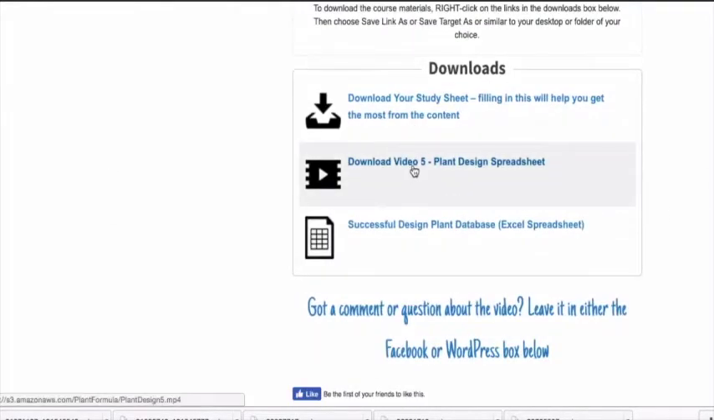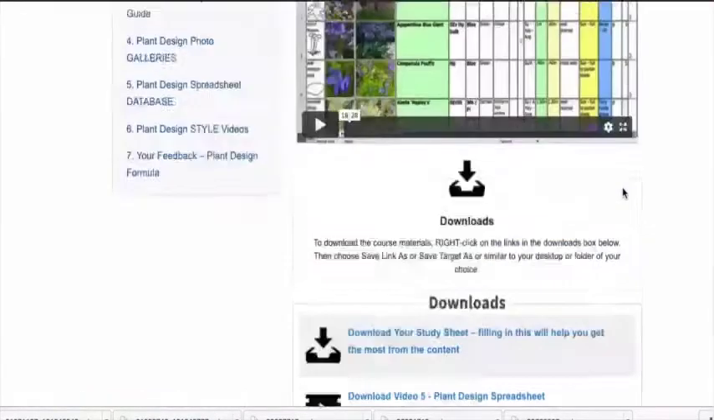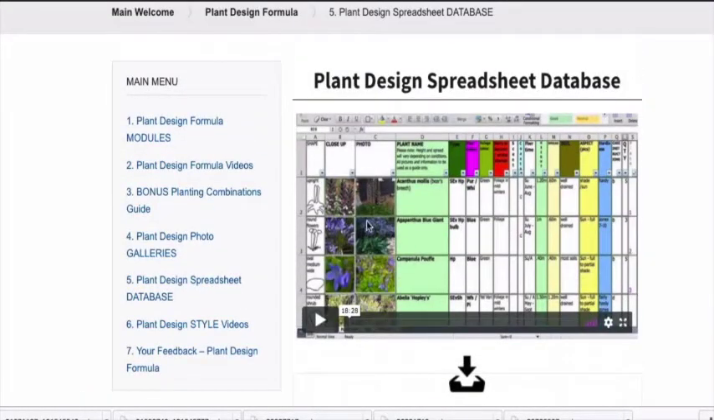You can download the plant database, and what's great about it is you can add your own plants to it. So we've covered plants that will grow in quite a lot of regions, but if you've got some specific ones you want to add in, you can. Then you can arrange the database so you can view how all the plants are going to look next to each other, which is really valuable.